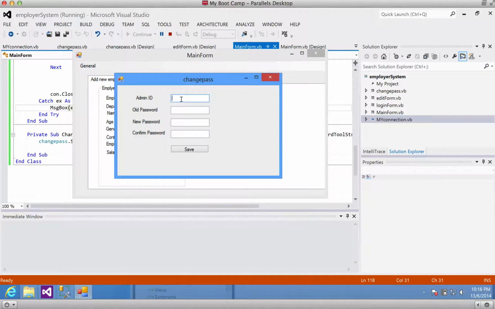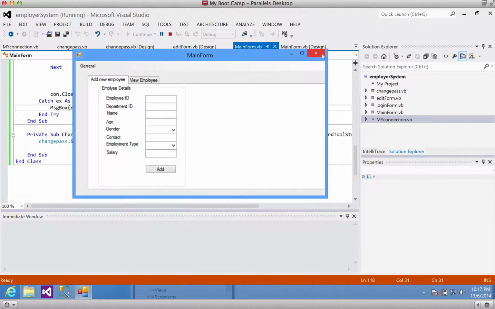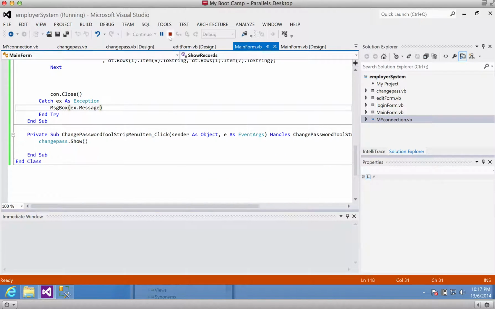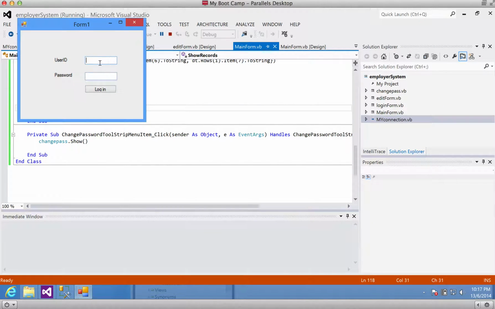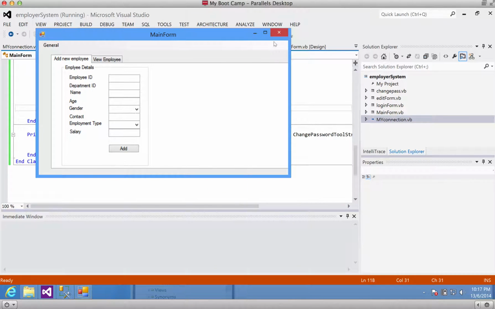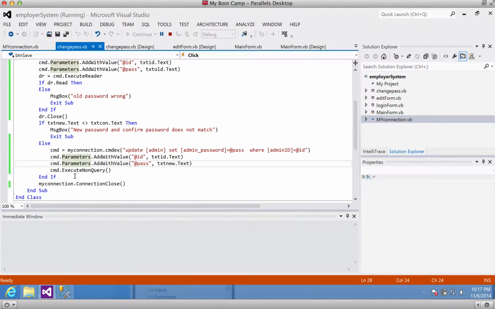Okay, so admin ID is 1001. Old password, you're going to type password is 123. New password you're going to change to 54321. 54321 and click save. Okay, I think it should save. We have to add a message box to alert the user that the data is saved. So let's restart. 1001, 54321, login. Yeah, log on. Okay, so the code works.